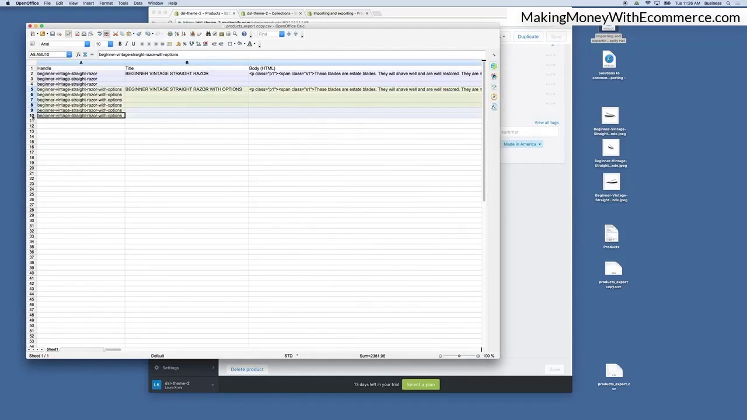So we have just edited our product with variants. But if you wanted to upload a new product, you just have to type all of this out. Because I was just showing you how to edit these two, but if you wanted to create a new one, say we wanted to create a product called advanced vintage straight razor, then I would just type it in.